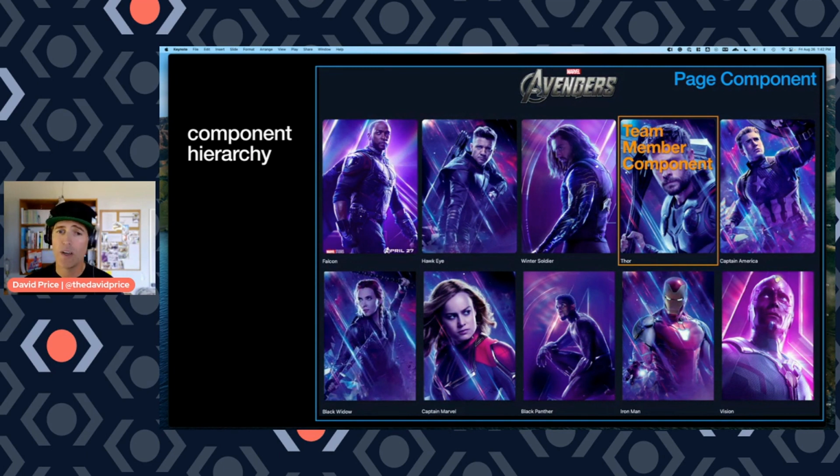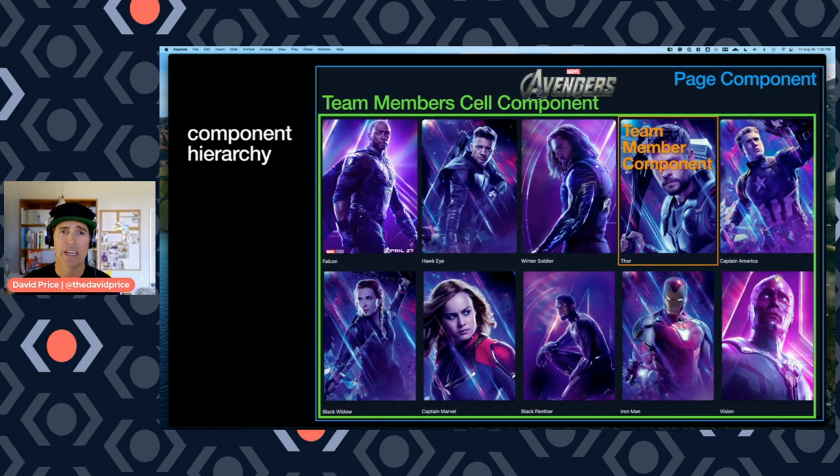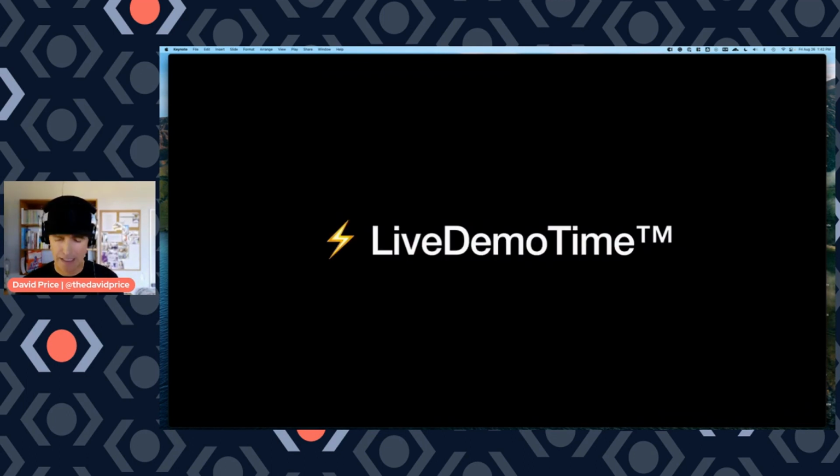And then one thing that's new for Redwood convention here that we need is a way to iterate over all of these team members. And that's where we'll use a team members cell component in Redwood. And that will do the work of fetch for us, and it'll handle state. And I'll show you what that means when we take a look at the code. All right. I think we know everything we need to know now to get started. Let's go to some live demo time.